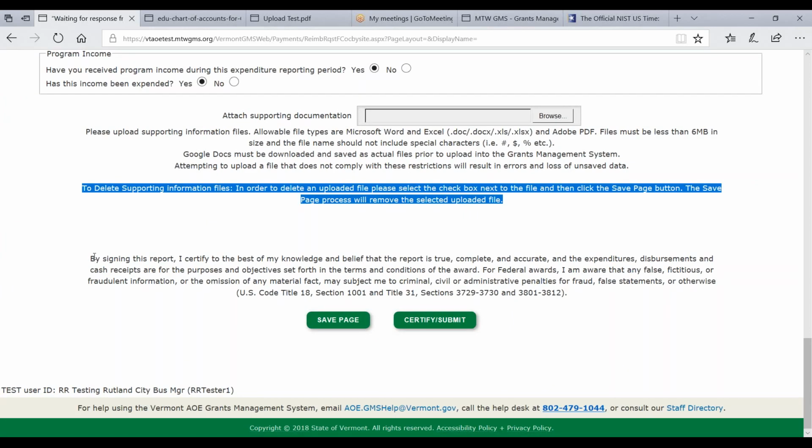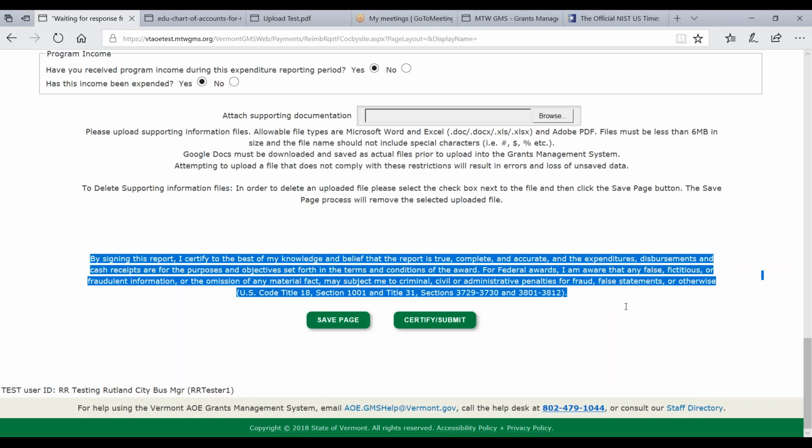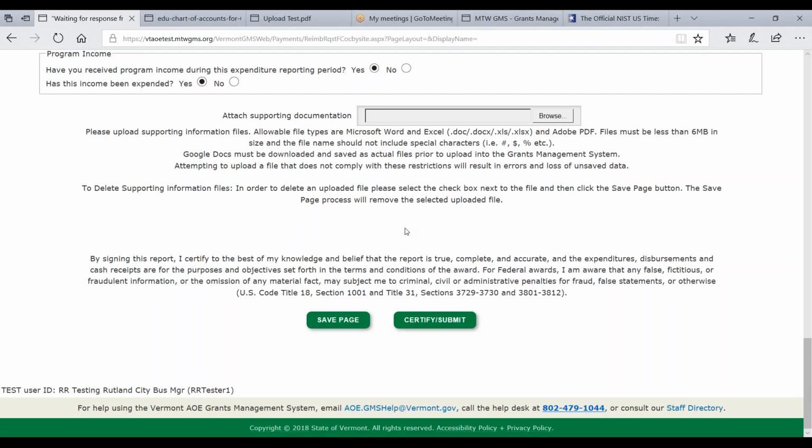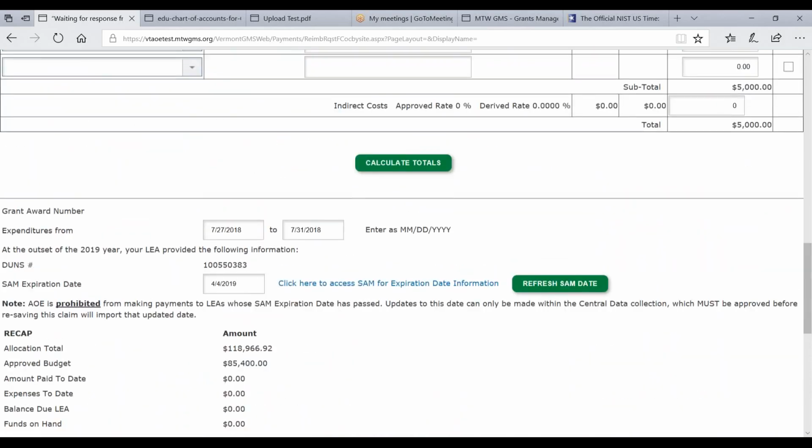Then, consistent with uniform grant guidance, we're required to include this statement that says I certify that I am this person, and all of these are complete and accurate. I'm not trying to restate what's here legally. The point is, it's an assurance that you're agreeing to in the process of certifying and submitting your claim.